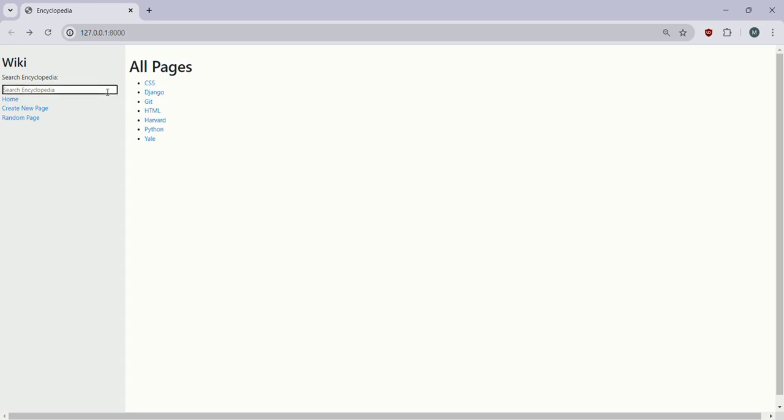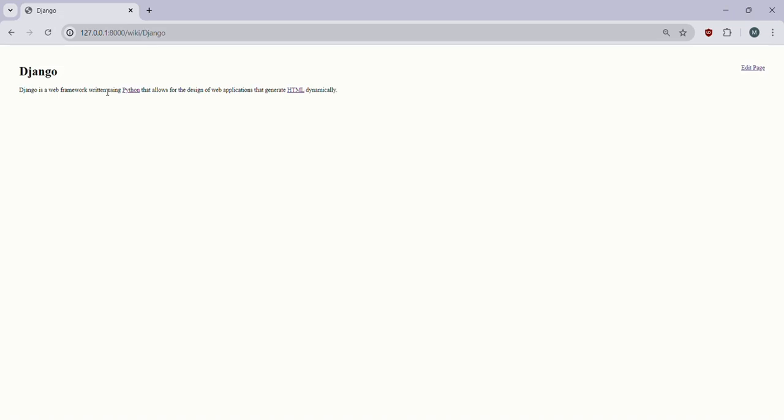Apart from that, there is one search bar, as I said before, where the user can directly write what page they want to go to. For example, if I write Django and if I type enter, I would be directly taken to Django's web page where the text for Django, or the results for Django, are present.